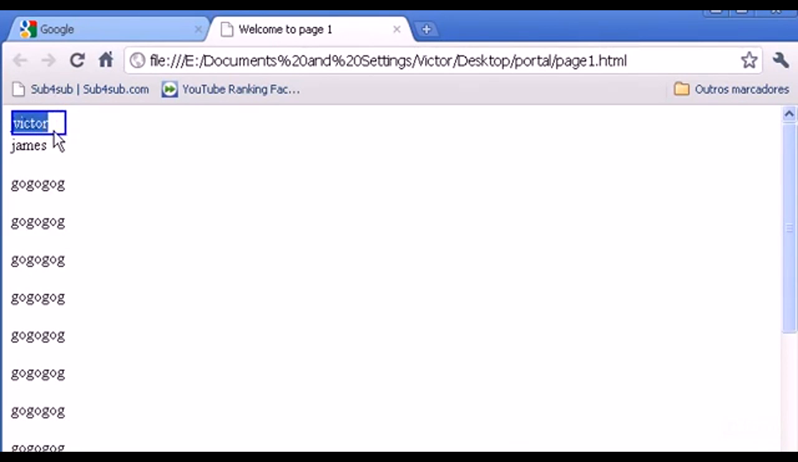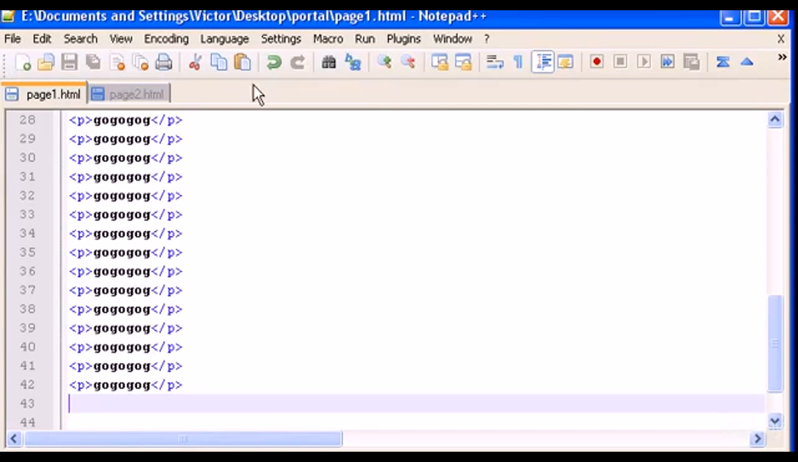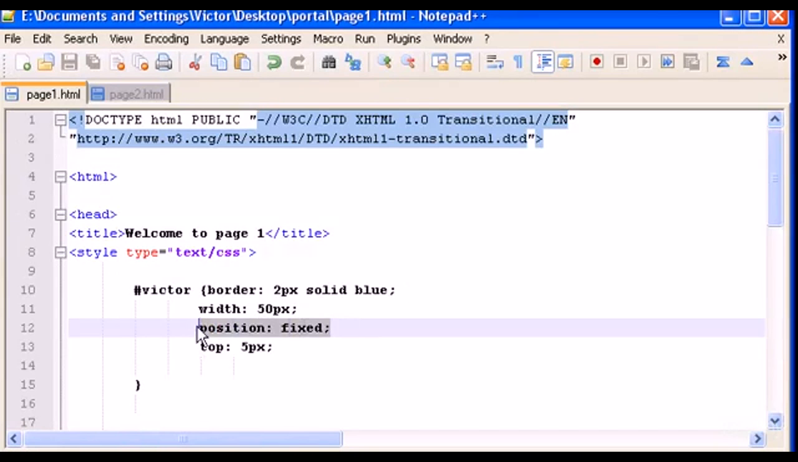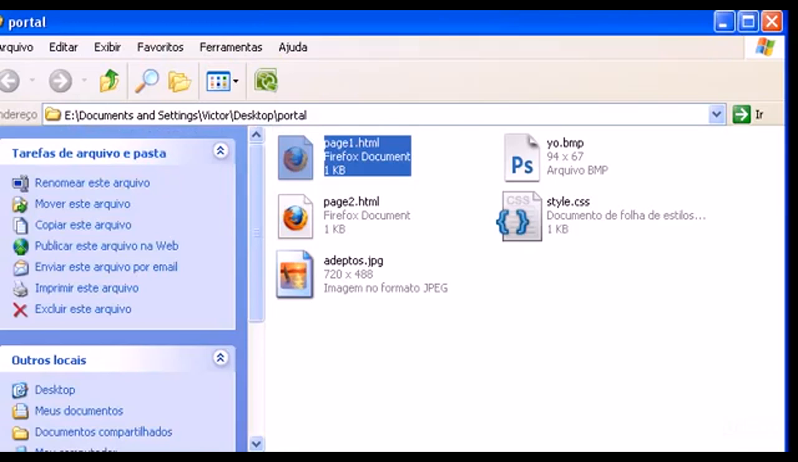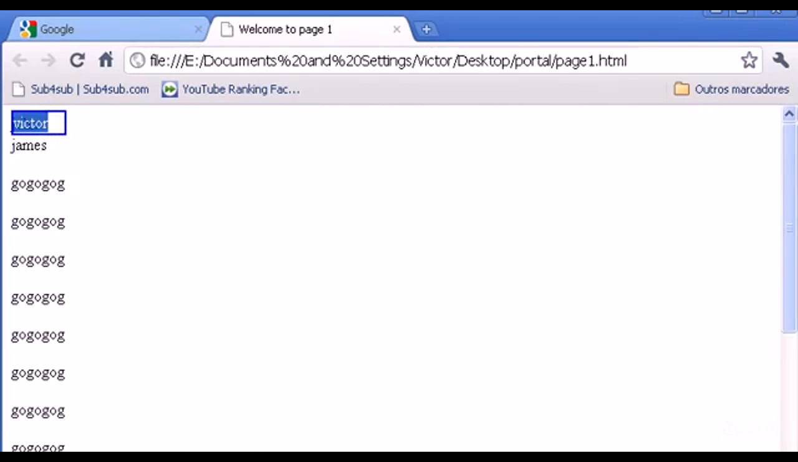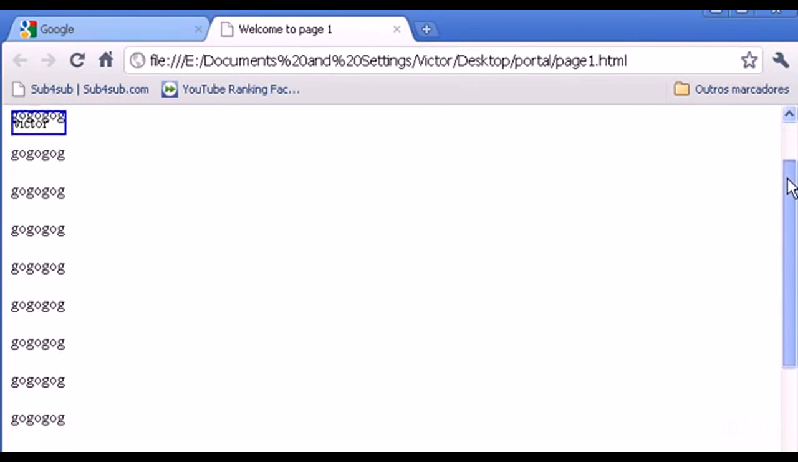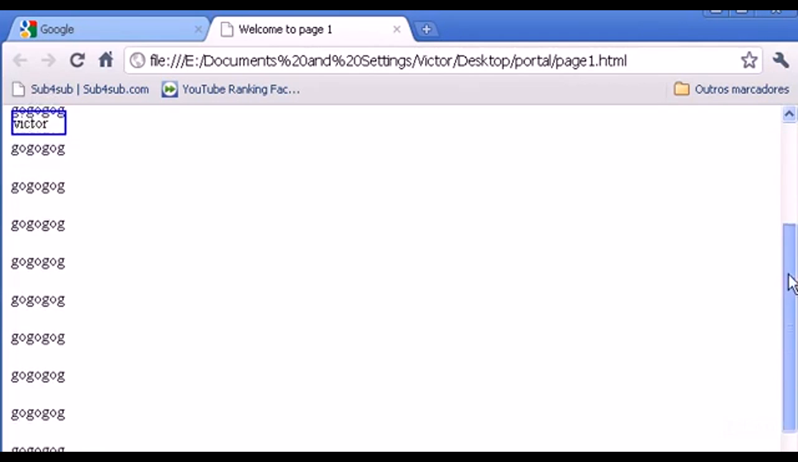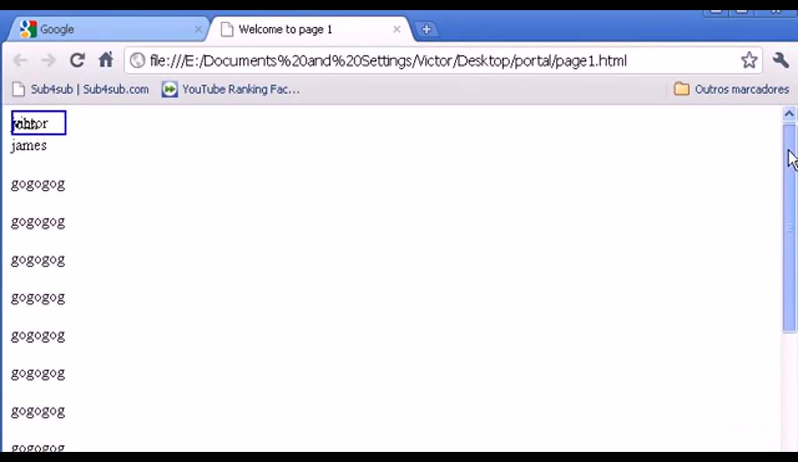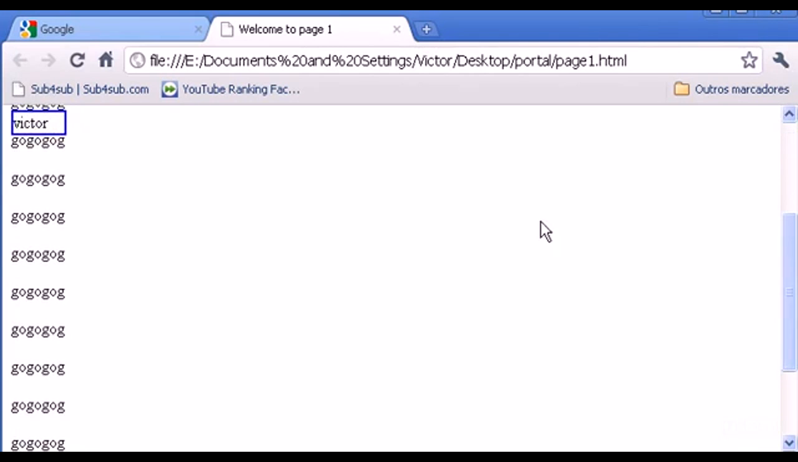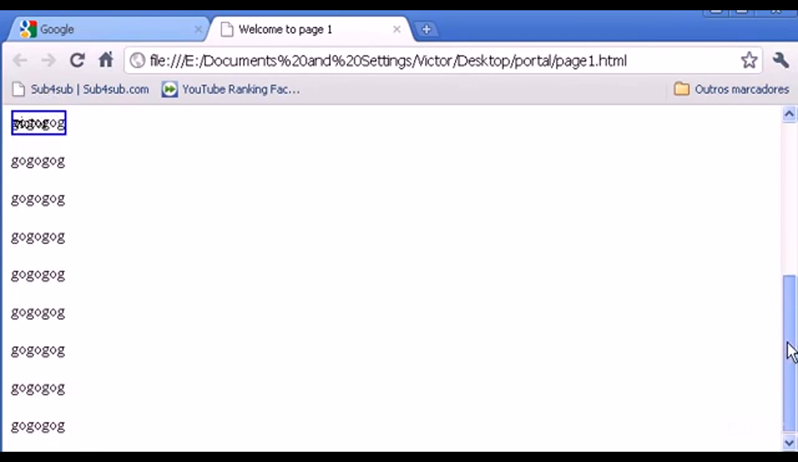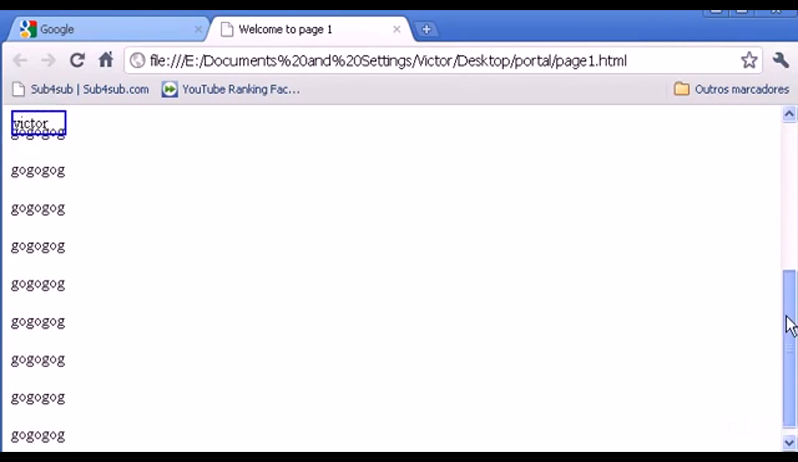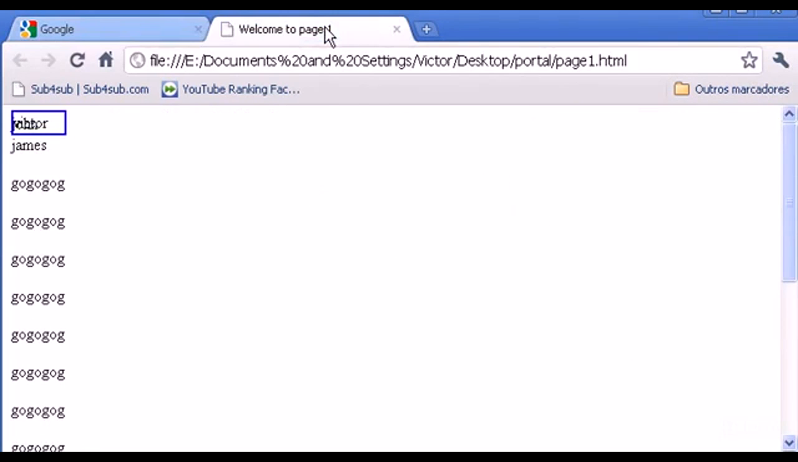So now this is where the Victor div is, and you see we have the position fixed, and then 5 pixels from the top. So we now have the div Victor 5 pixels from the top, and when we scroll down, you see it doesn't move, it always stays there. It's fixed to that position even if we scroll down or scroll up the page. So that means a fixed position. You might have seen some advertising in some web pages, squares with advertising like that. This means fixed position, and you now know how to use it.